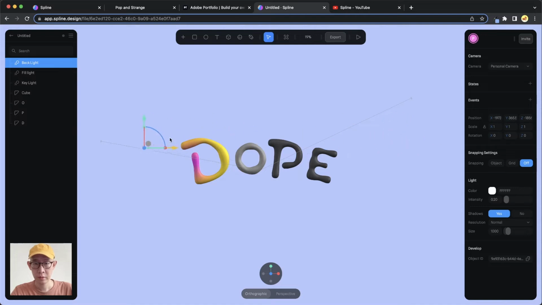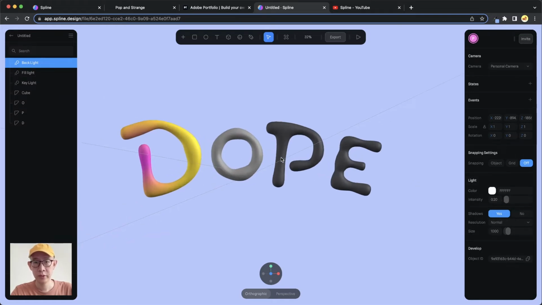Let's see. Let's keep it there first. Not sure we're going to need this, but let's turn it on and off. Yeah, it's actually giving a quite nice rim light here. And if you see here, there's a rim light. So yeah, let's keep this. Yeah, let's do this first.